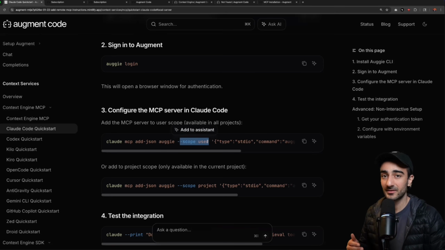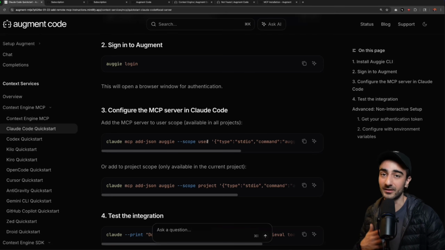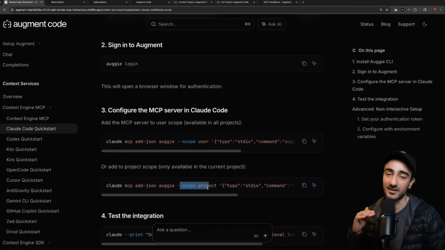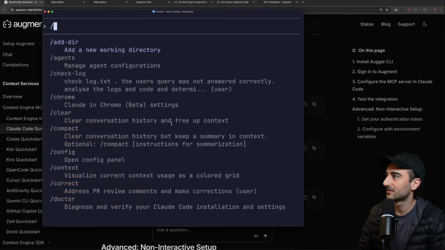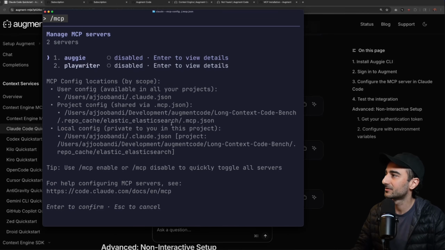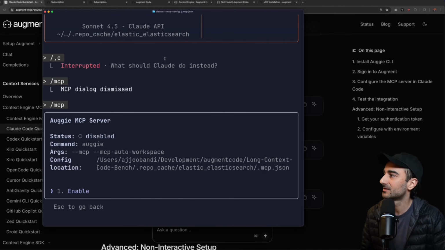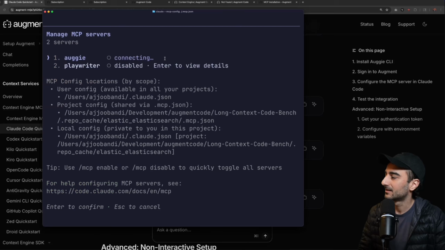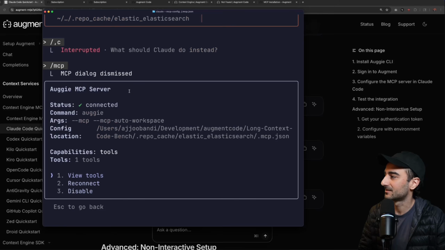If you do scope user, the MCP will be available in all projects. You can also scope it to just that particular project. Once that is done, if you go /MCP in Claude, you should see Augie. It might be disabled. You just press enter to enable it. ESC to go back. It will connect and you should see a green check there once it's connected. That's all we need. We'll press ESC to go back.